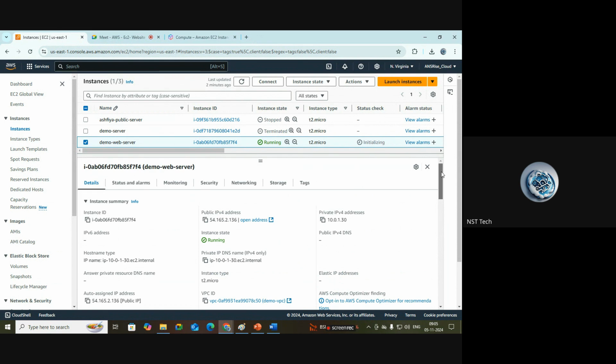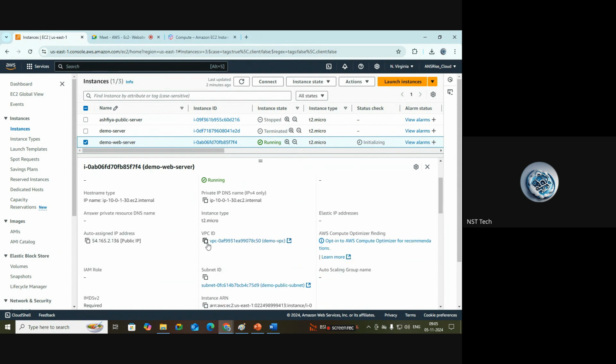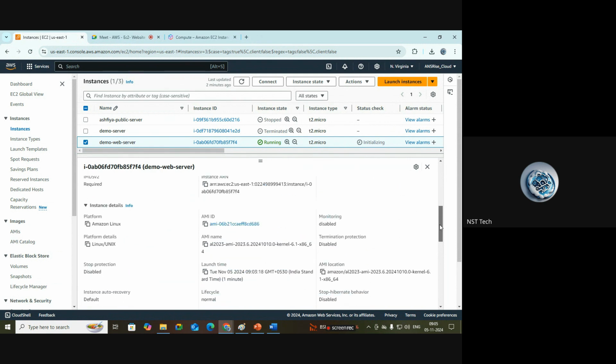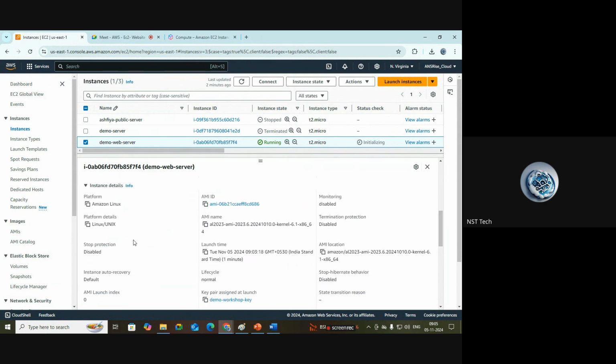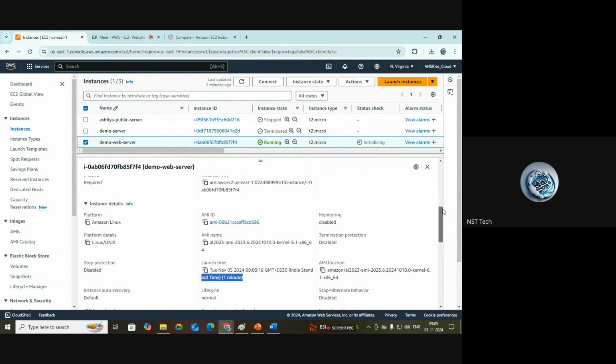For now it is not there, and you can see the network options we received: the VPC ID and the subnet, right? Everything we are seeing here. The AMI ID, and the platform is Amazon Linux, the Linux server we created. What is the launch time for it? Everything we are able to see here, right?